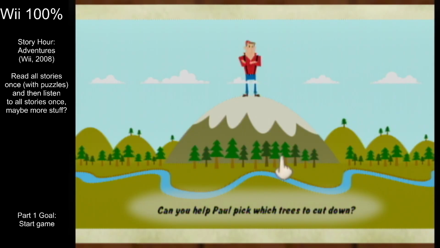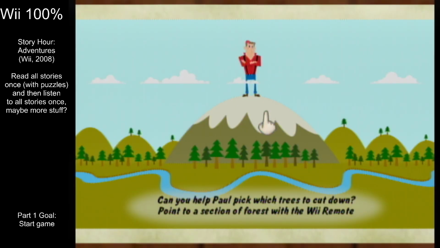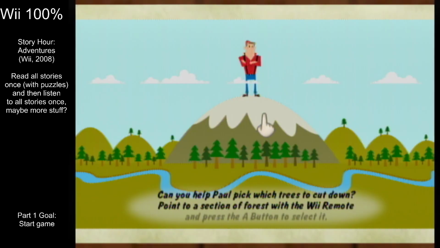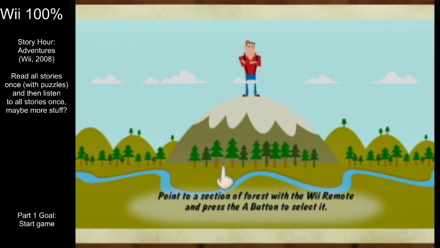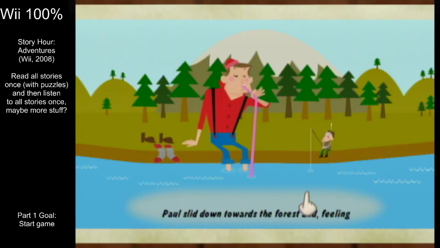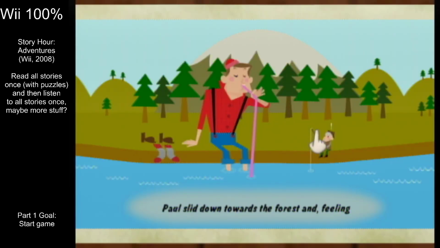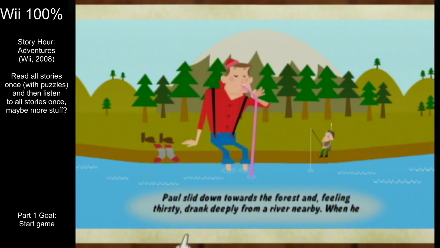Ooh, can you help Paul pick which trees to cut down? Point to a section of the forest with the Wii remote and press the A button to select it. I'm gonna put it next to the mountain so that if there's an avalanche, then they all die. What did I say? I didn't select the ones that are most likely to kill the town.